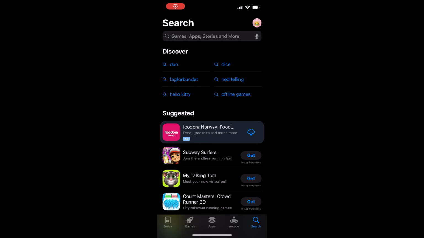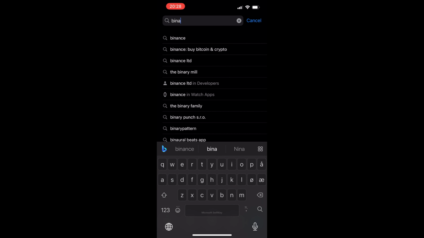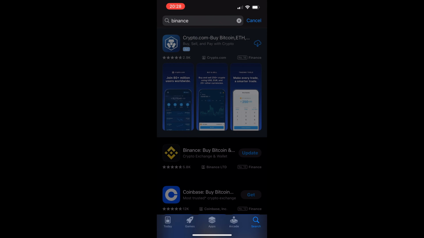In this video, we're going to show how to buy Cardano ADA in the Binance app. It's a straightforward process, but you'll need a Binance account to start.